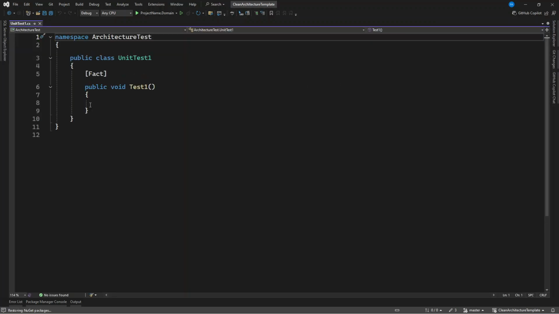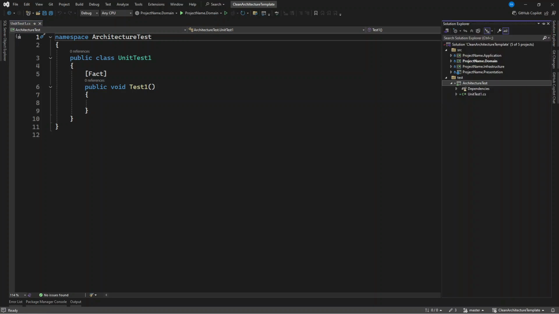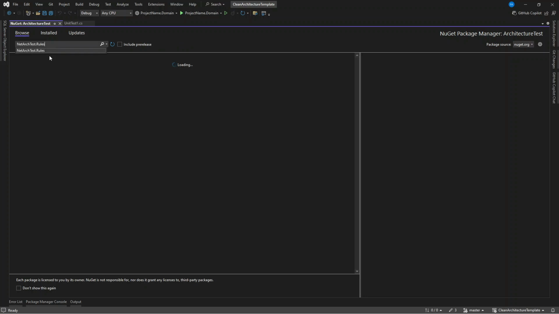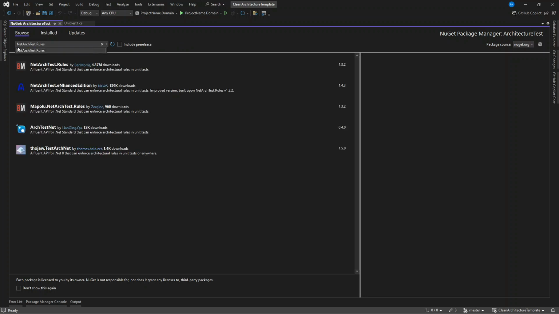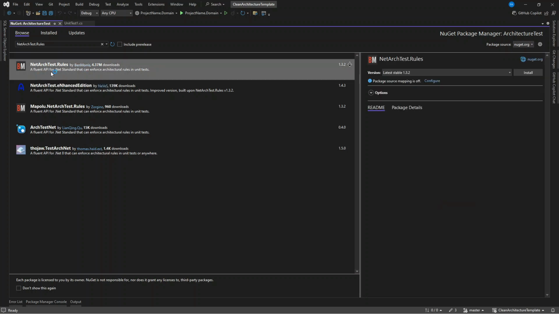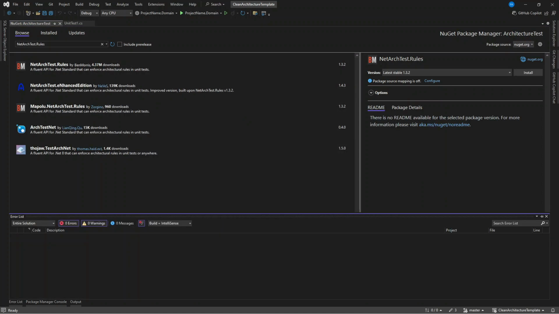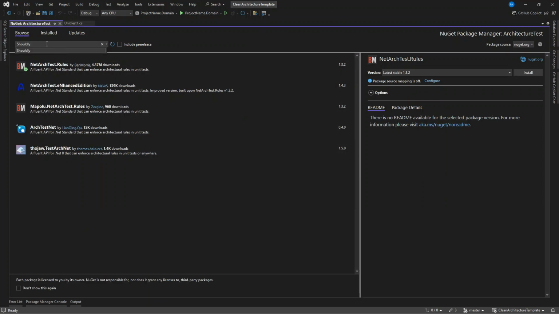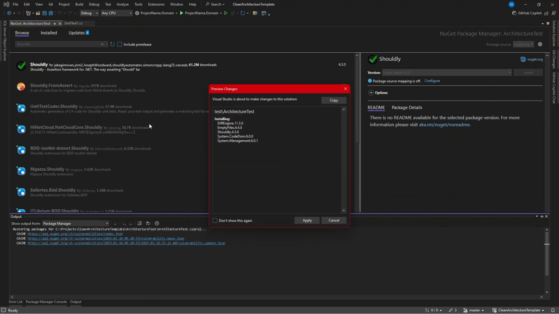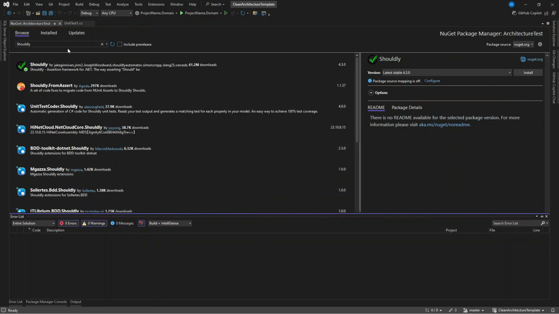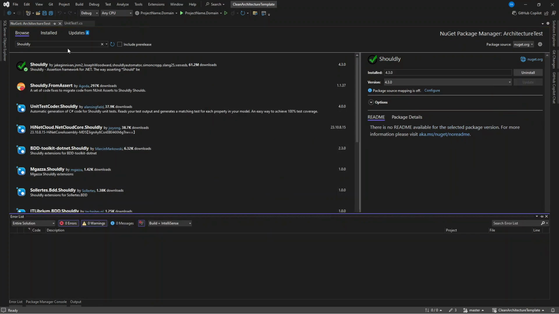Once you're done with this, we need to install some packages here. So let's get these packages installed. The first package that we're going to be installing is NetArchTest.Rules. This houses all the rules that we can use. Let's get this installed. We also need Shouldly. These are the 2 packages that we need to get this working.